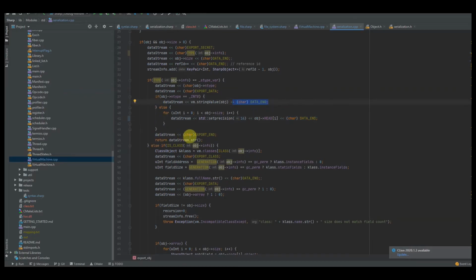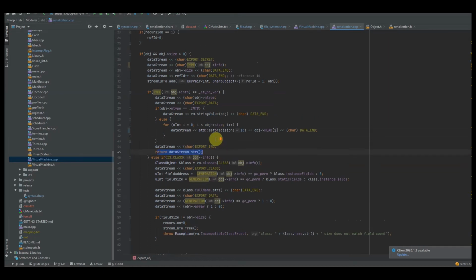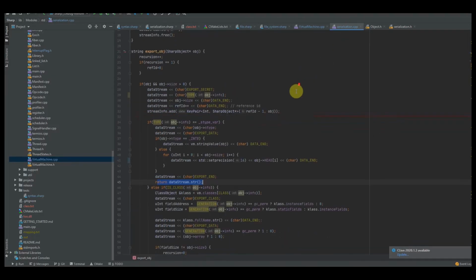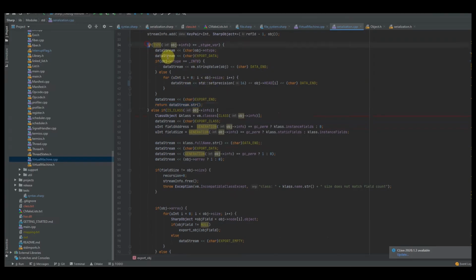And then after that, I say export end. So this basically signifies that the export has ended. This signifies the start of the data. This signifies the end of the data. And then I basically just return the data string, which if you guys remember, if I come back out to here, that is returned to this string right here, which takes that string value and constructs a native string and then puts it out to this object. Once we converted our var to a type, then let's see what we do for classes.